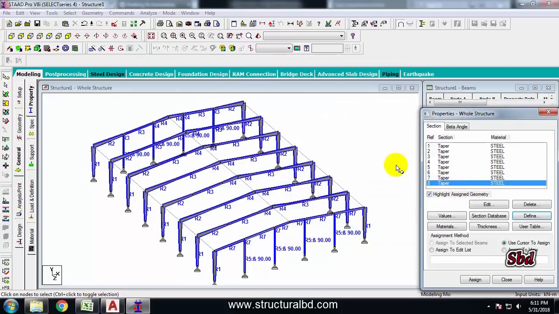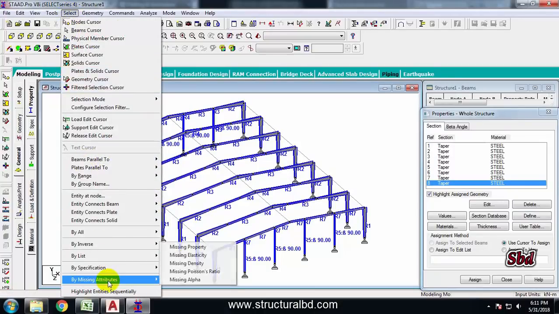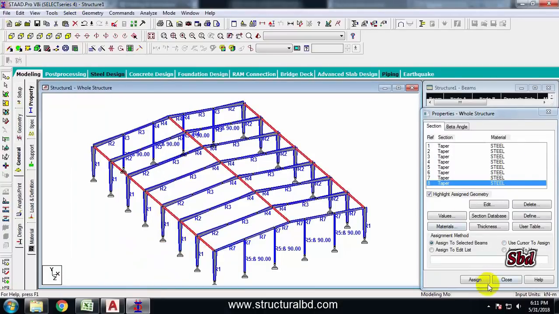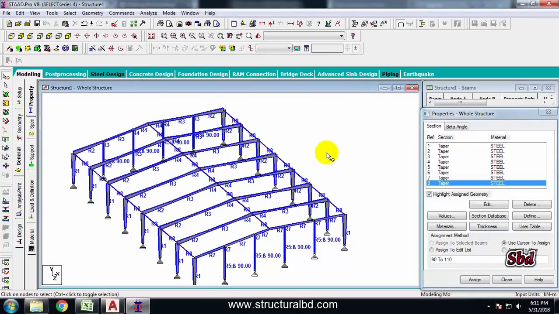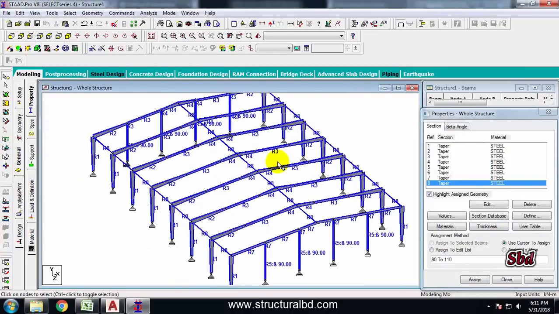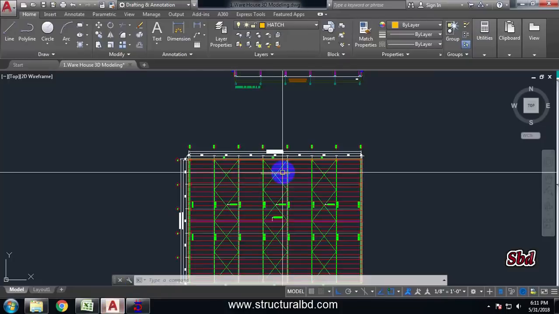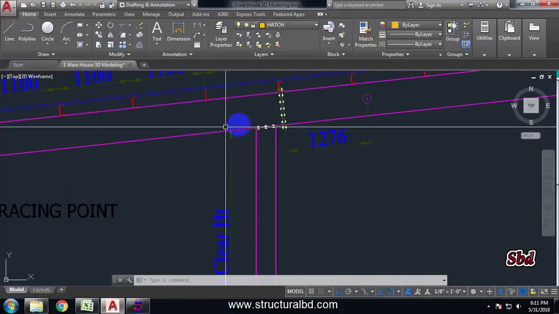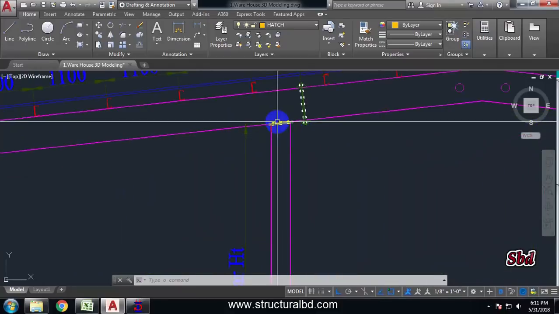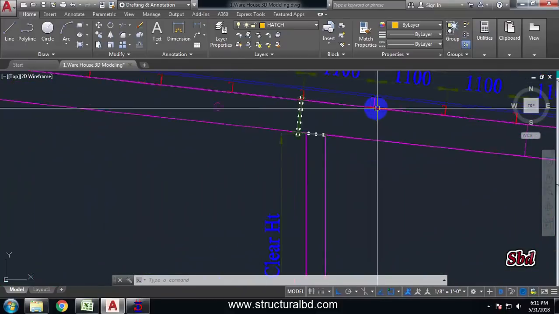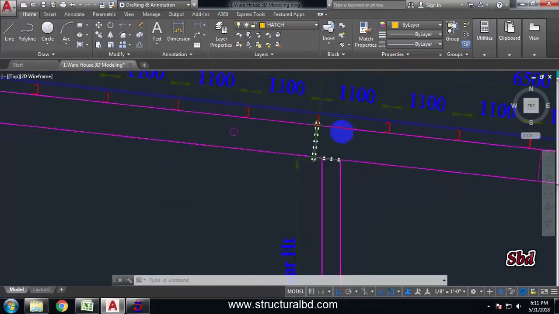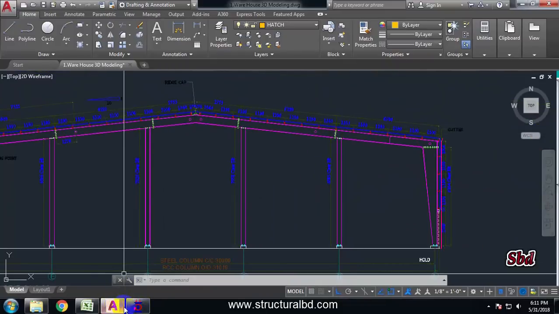Click here add, close, select this one and go to select by missing attribute, missing properties, assign yes. Okay, done. So my model creation and assigning of various members is done. And now I have to release for moment if I have no moment in any connection. For example, here I have this pin type of connection. So this column in the gable and the connection between this column and this rafter should be hinge.